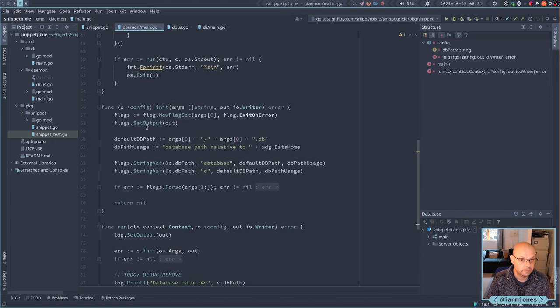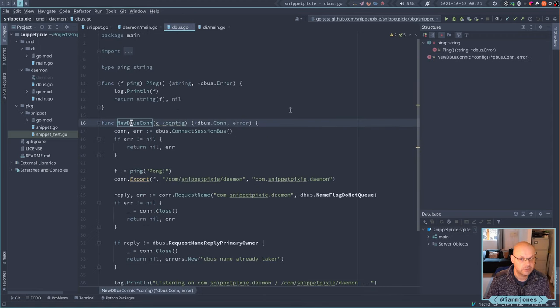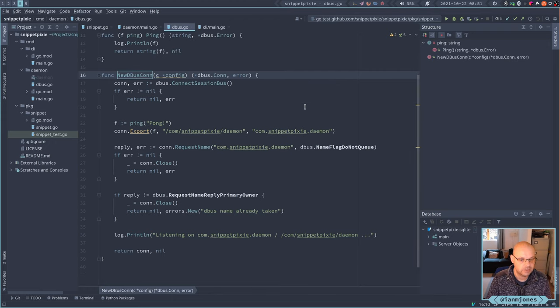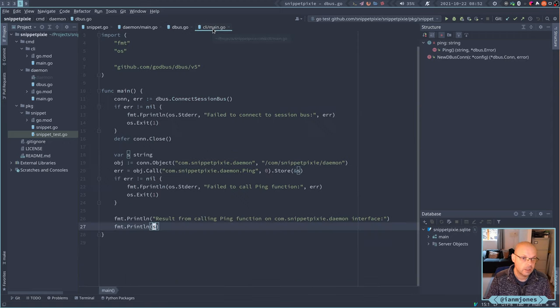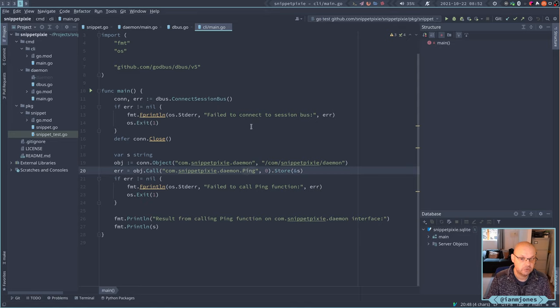And we also have a little config set up as well, which is probably not going to be used much, but at least it's there in case we decide to do that kind of thing. And it's useful for testing as well. And then on the dbus side of things, we've got a very basic example sitting there that I'm going to fix up today, or at least start fixing up. And then on the client, it just calls the ping function on our little dbus example.